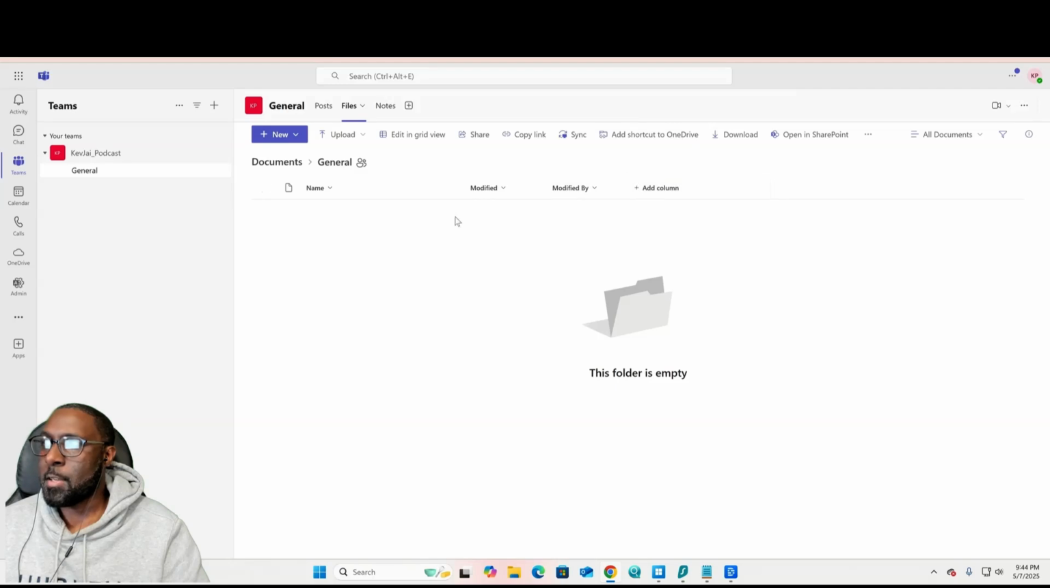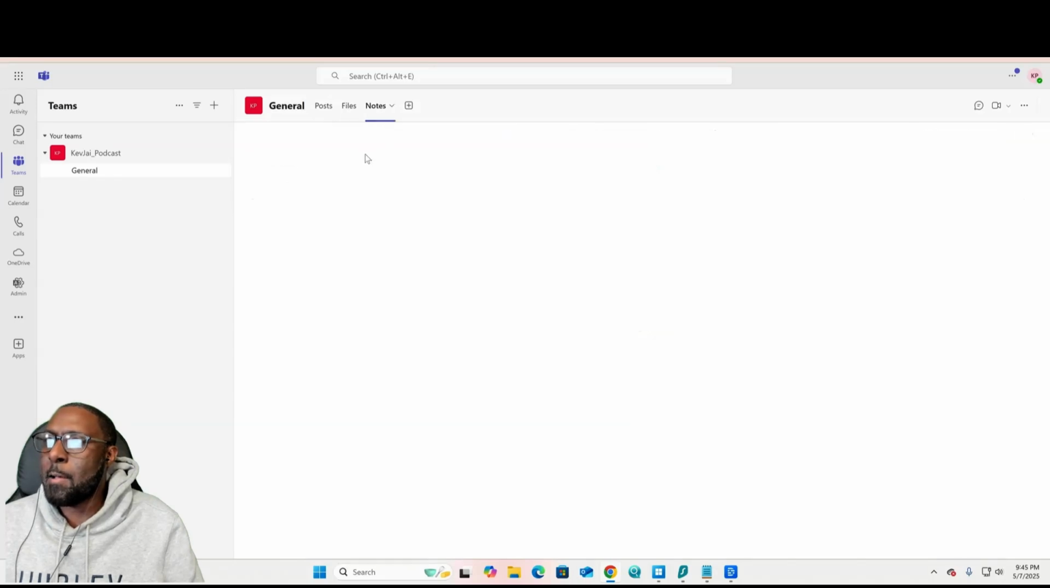So here it is, looks like it's been provisioned now. In this file tab, you're basically accessing SharePoint. You can even see it says open in SharePoint. You can sync, and you can do everything that you normally do within SharePoint from here as well. And then you have your notes tab. This is basically OneNote, where you can make meeting notes and things like that. And it looks like it's setting that up as well.